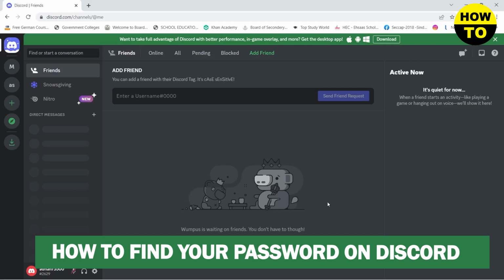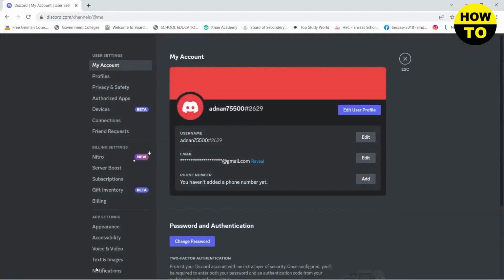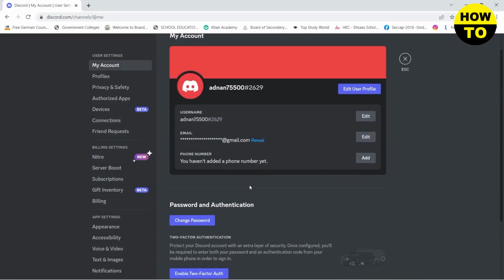So there is no direct method to reveal your password on your Discord account. As you can see, I am on the Discord website. When I go to my user settings and then to my account, you will see no option to reveal your password, but you can change your password. So I will show you a trick by which you can see your Discord password.